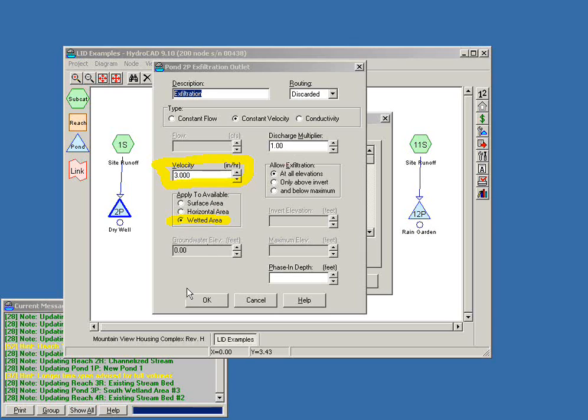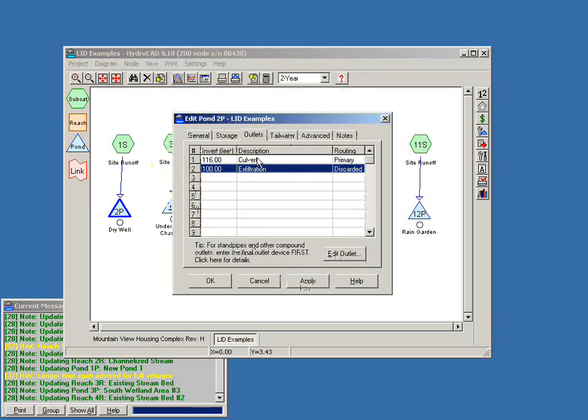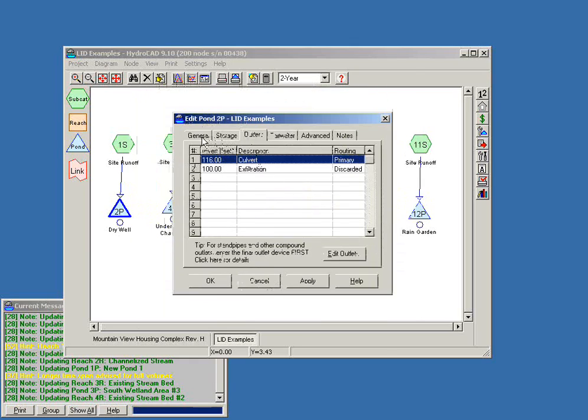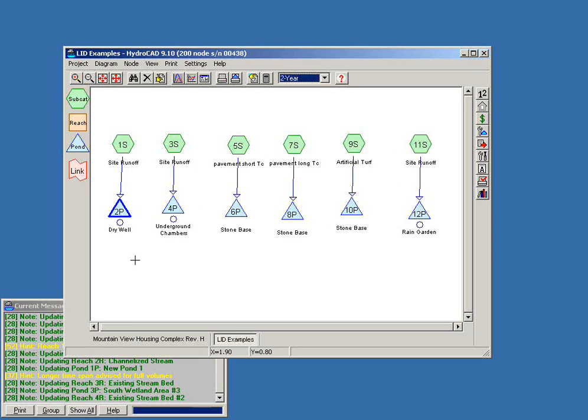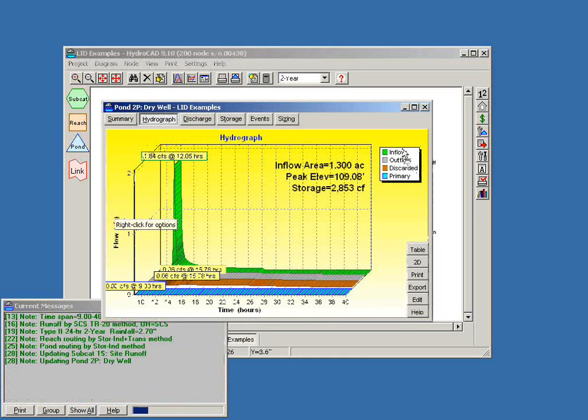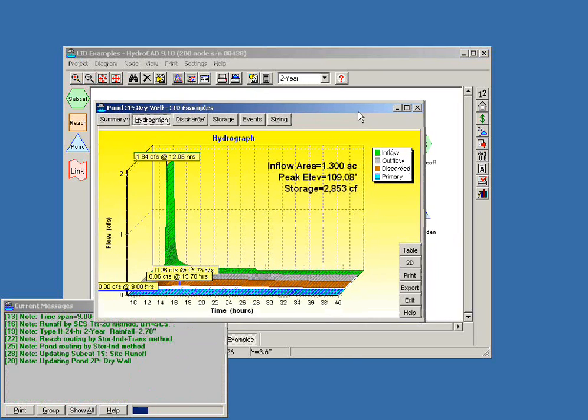Then I've also specified an overflow device in here. I've got a culvert which I've placed up 16 feet from the bottom, and this will just handle the overflow that might occur in larger events. So those are our two outlet devices and our storage definition. If we click OK and then double-click this pond in order to open up a report window, we now get the routing results.